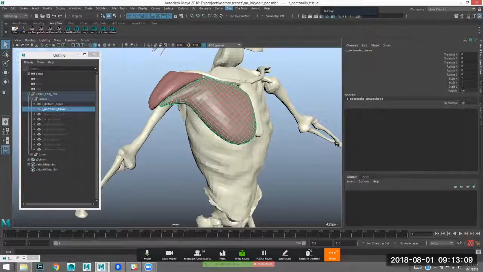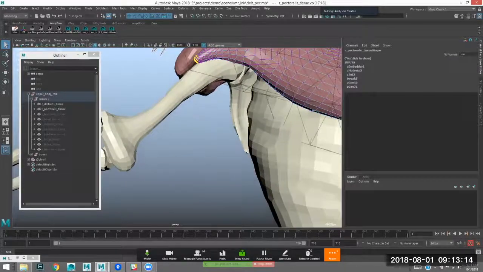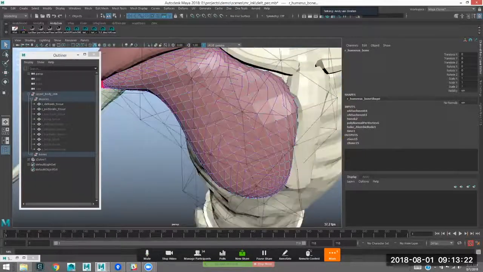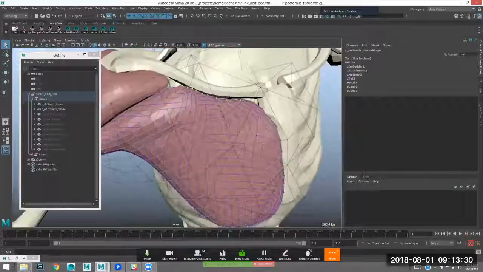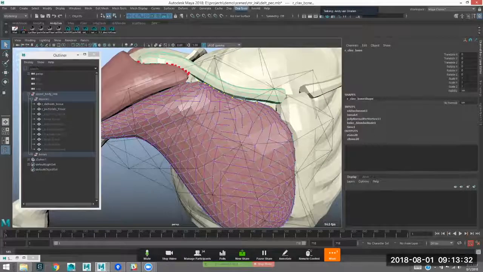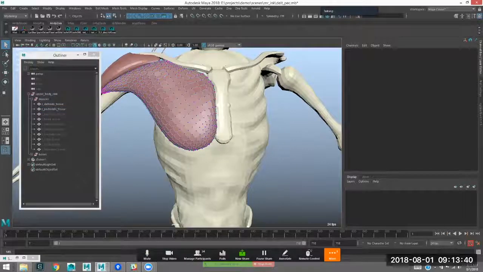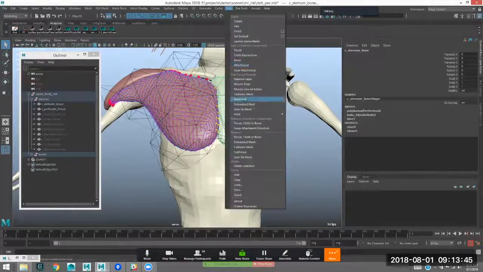Then I'm going to grab a few vertices here and then shift select bone, make an attachment. And then again, it's not probably so important for the pec, but just grab these vertices here, make an attachment. And then these ones, I'm going to do something like that. Attachment.